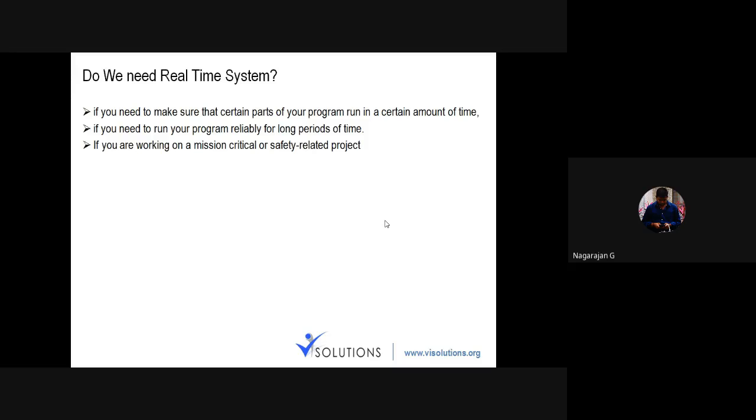We will be using RTOS, a real-time operating system here. So these are the main reasons why we are going for a real-time operating system. Now I can give an example for the real-time operating system.